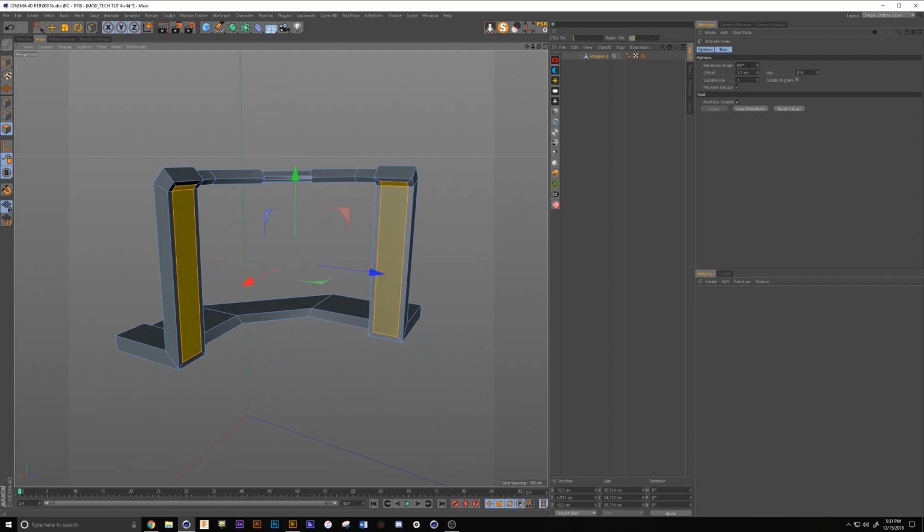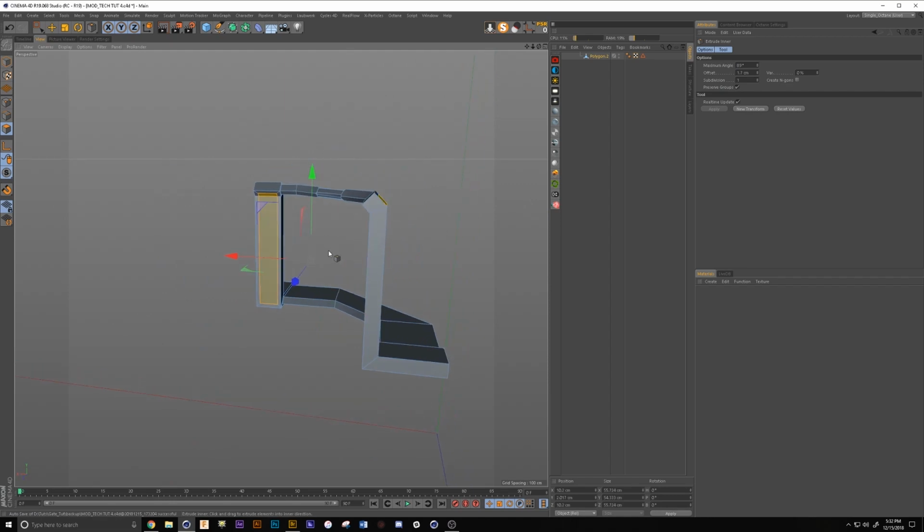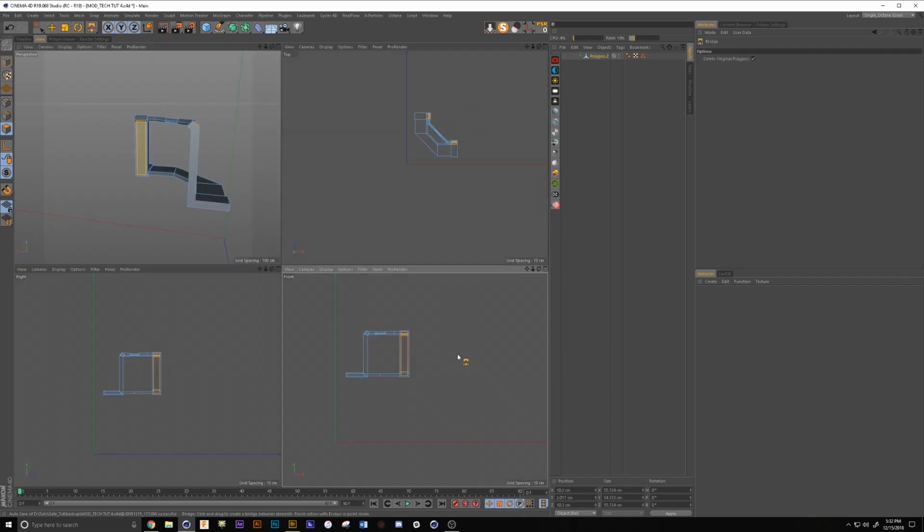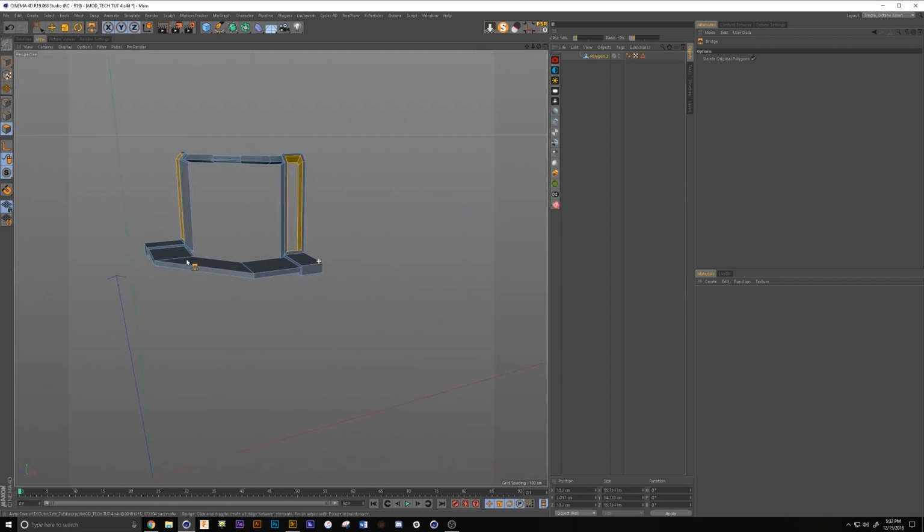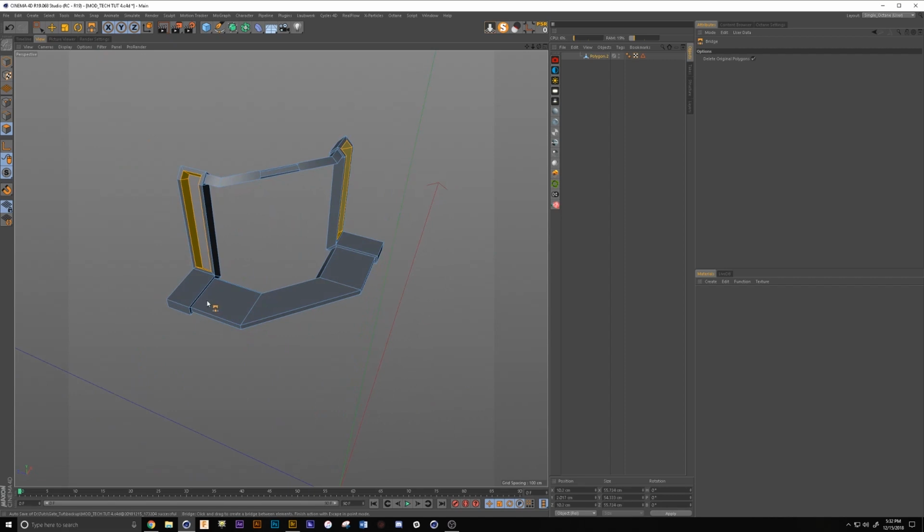So if you're ever trying to extrude inner, even if you have preserve groups checked and it's still splitting apart, try going above 90, say 91, and see if that'll fix your issue. So now we're going to do MB for bridge. Click here, click here. We got that, and then we're going to do the same thing down here on these guys.